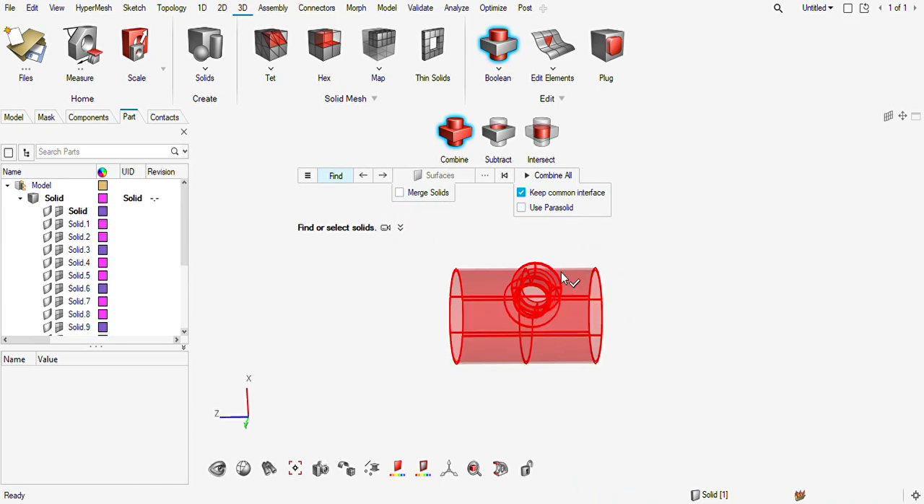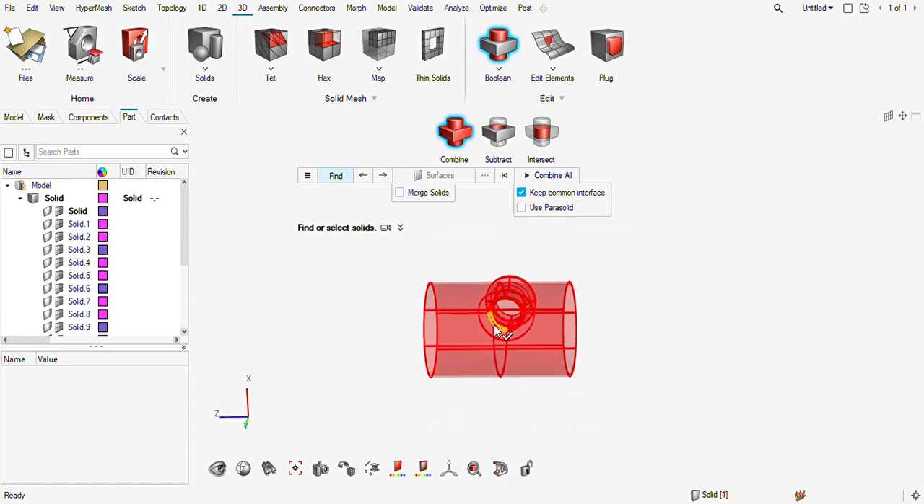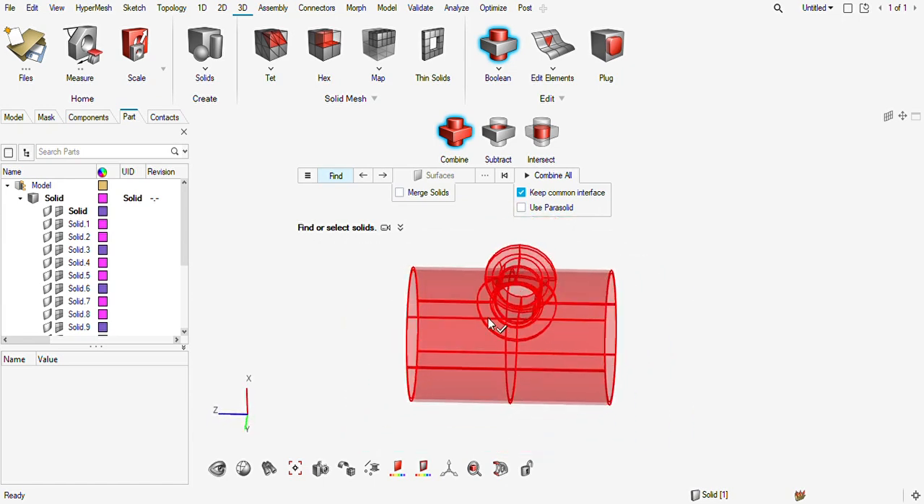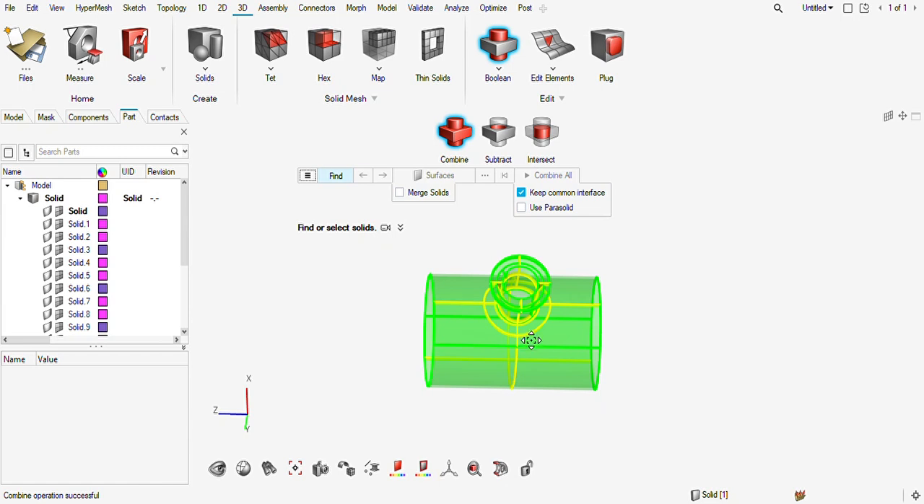I will do this, and instead of merge solid, I don't want to merge solid. I want to make the solids use the common surfaces so they get connected among each other. So my mesh will be connected again. I'm combining the solids, but I uncheck this merge option. It is taking some time. Yeah, so I will show you.